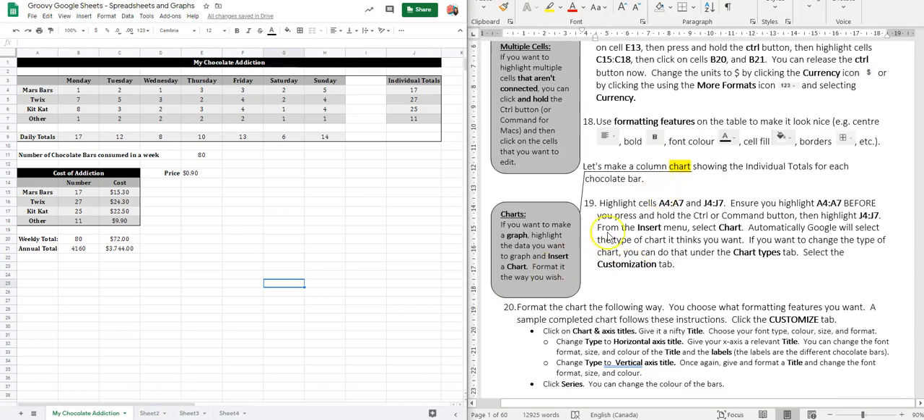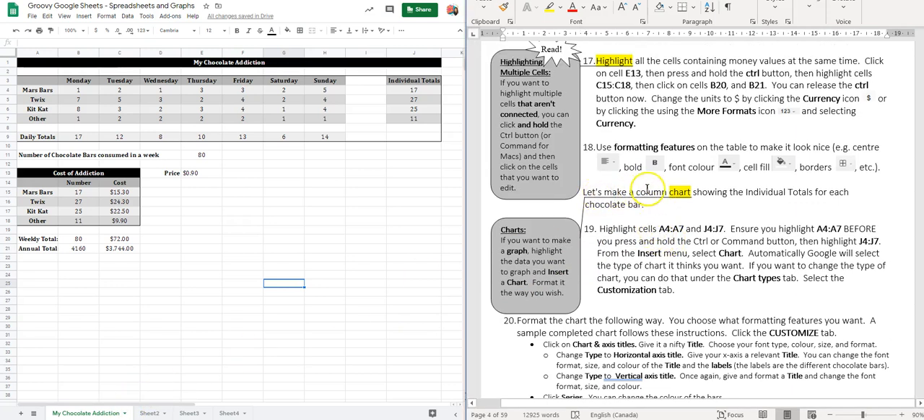Okay, now what we're going to do is to make some graphs, which they call charts. Now a bar graph is what they call a column chart. So we're going to make a column chart showing the individual totals for each chocolate bar. So over here, always read these boxes. So charts, if you want to make a graph, you highlight the data you want to graph, and from the insert menu, you insert a chart and you format it whatever way you wish. And we're going to go over all of that.